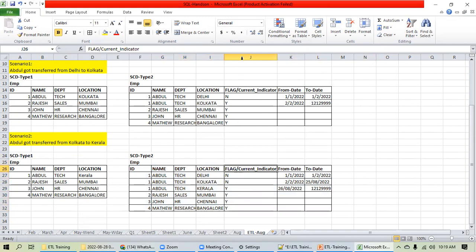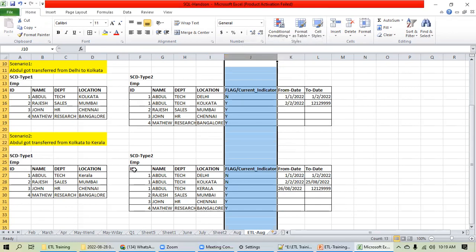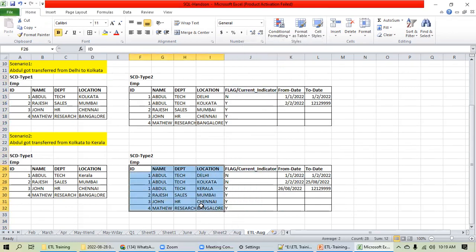Because suppose if this flag column is not there, from these 4 columns, it is not possible to tell where Abdul is situated currently, right? So that is why we add this flag column to indicate the active record. And the ones which are not the active record are inactive. Any question?